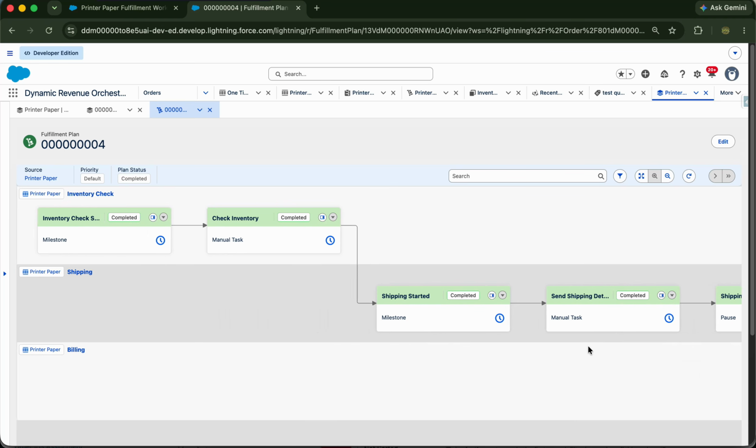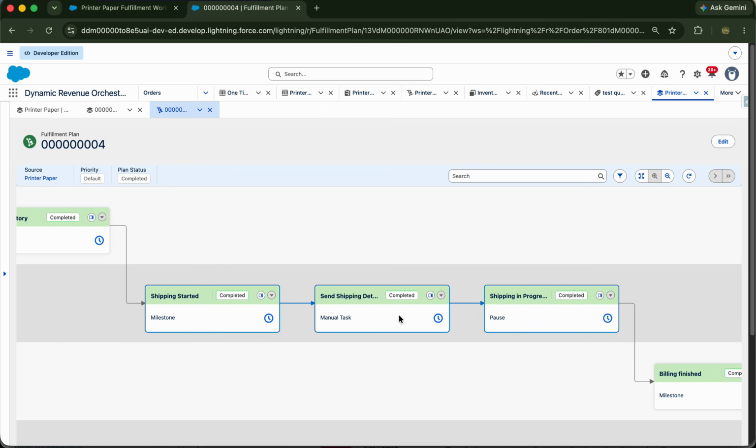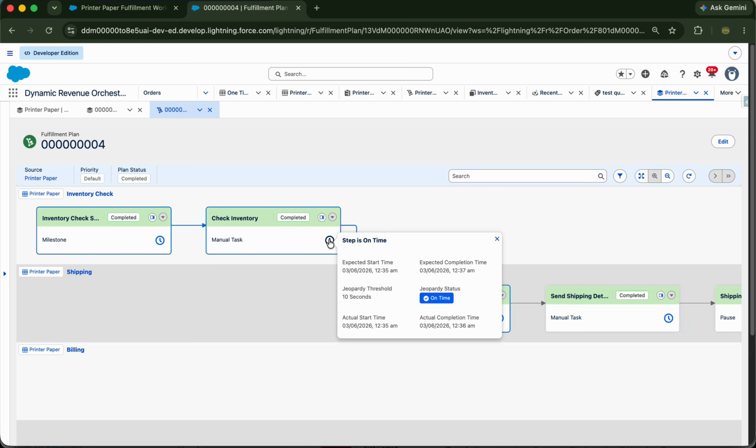If there are any issues, they will be highlighted in red, or if it is in progress, it will be highlighted. If you hover over it, you can also check when it started, what the end date was, and whether it will be done on time or not. So this is how the entire thing will be handled under one platform.